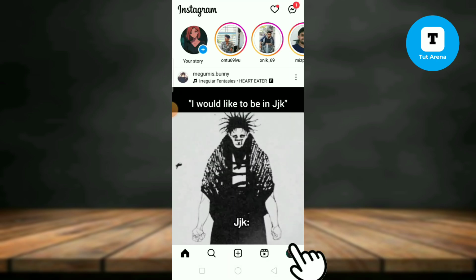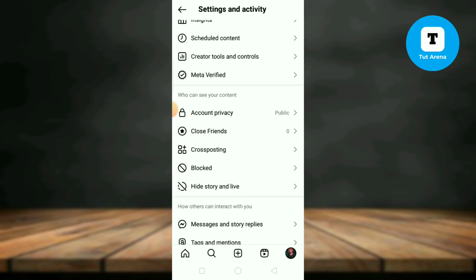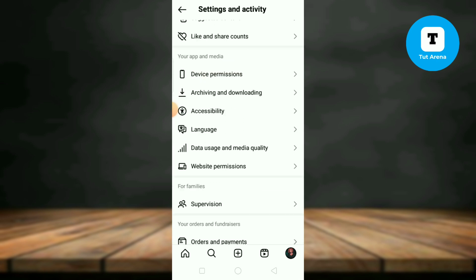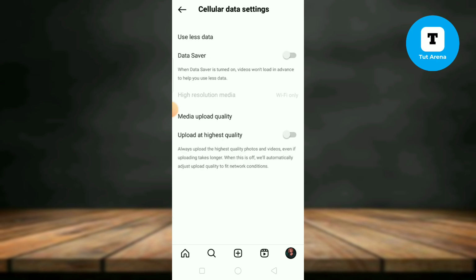Now tap on your account. Here tap on the menu bar. Then scroll down like this. And under your app and media section you guys can find data usage and media quality. Tap on here. After that you guys can see two options like data saver and media upload quality.